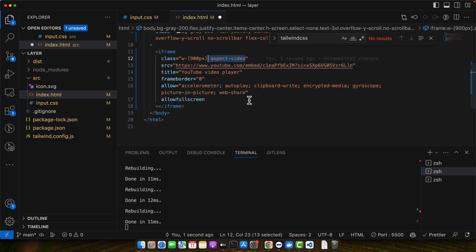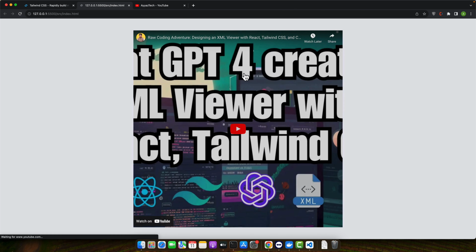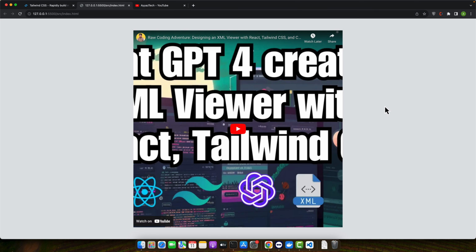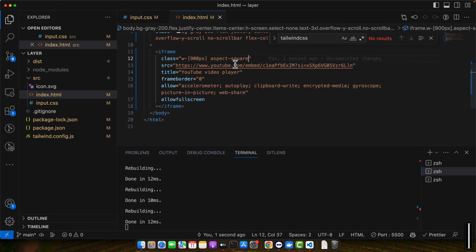The aspect-video class ensures a 16:9 ratio, perfect for most video content. There is also aspect-square for a 1:1 ratio, and even aspect-auto if you want to let the browser decide. Square. Okay, now this is perfectly square. Let me check the width and height. Width should be 900 pixels. Yes, it is. And let me check the height. Height should also be 900 pixels. Yes. So now this is perfectly a square because of aspect-square.